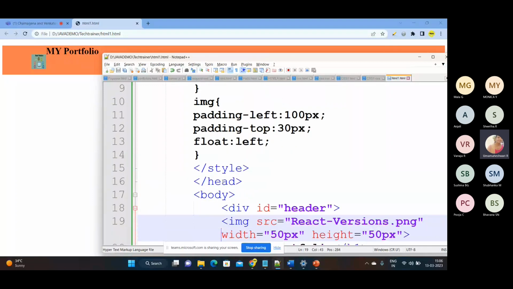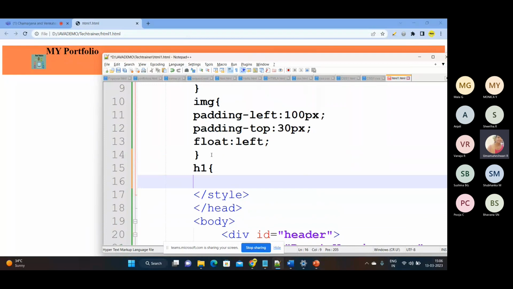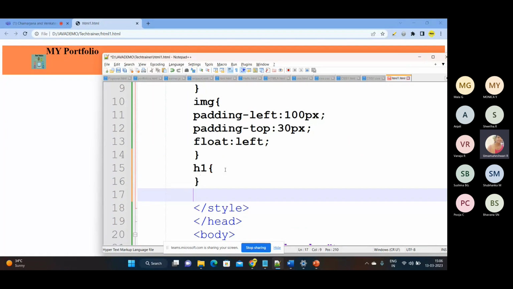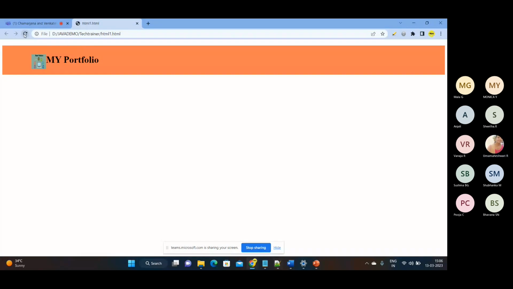So next thing is for the heading one. For the heading one also, I'm going to design something. So what I can do, here just mention the padding again. So I need the padding top. It's going to be the same. Okay, like this we have created.